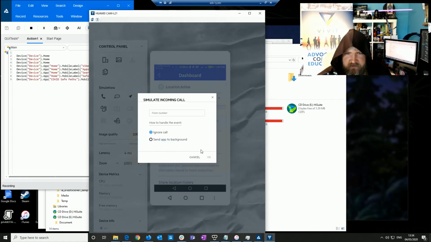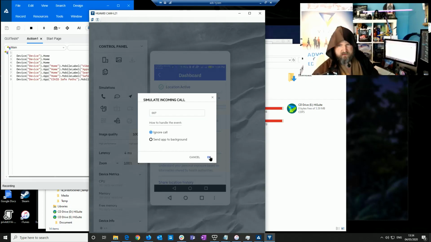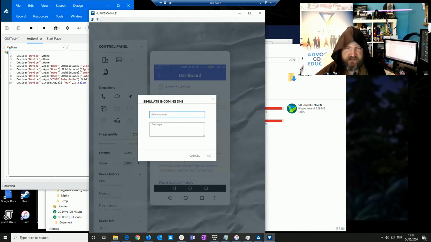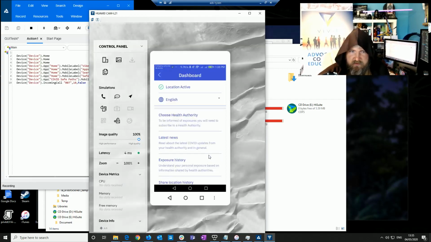The next thing is you can simulate a call. So make up a number, and that call will come through, and as that comes through, obviously this app will close, or will go to the foreground, and then we'll have to resume the app afterwards. You can also simulate a message coming through, and that would then pop up in the display section. But for the time being, we're just going to quit out of this record mode.